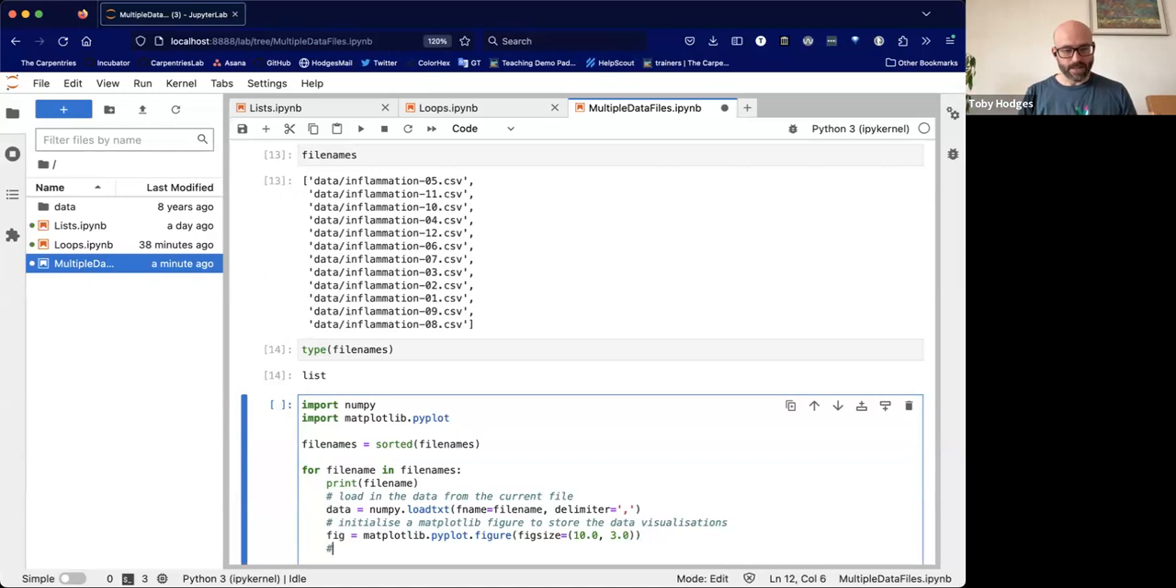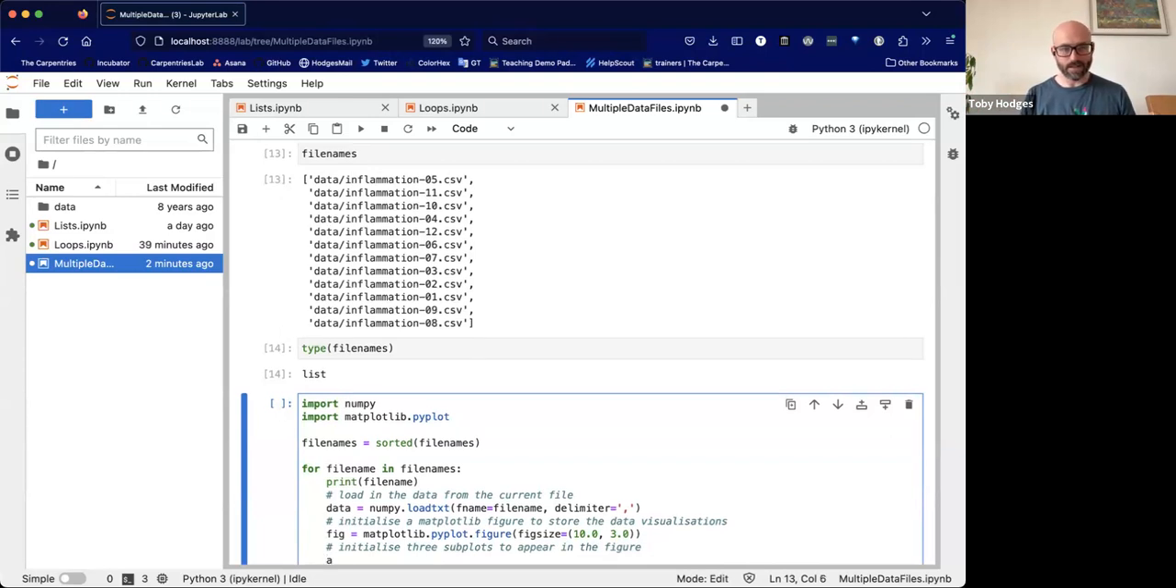All right, and then we need to initialize 3 subplots to appear in the figure. And I don't know if you remember this, but we do that by providing axis 1 equals fig dot add subplot.